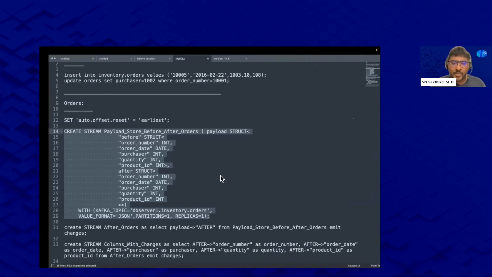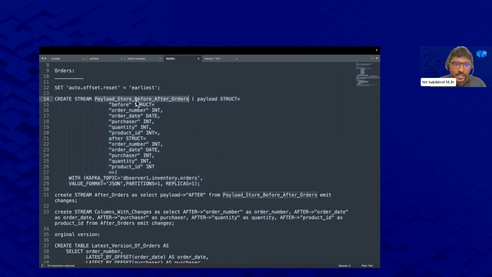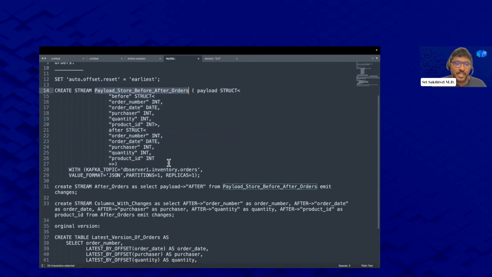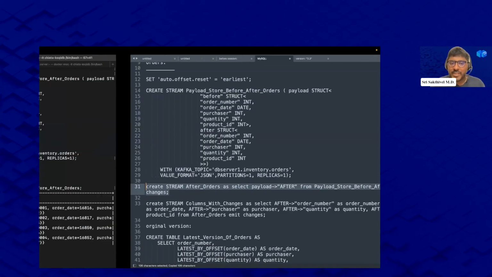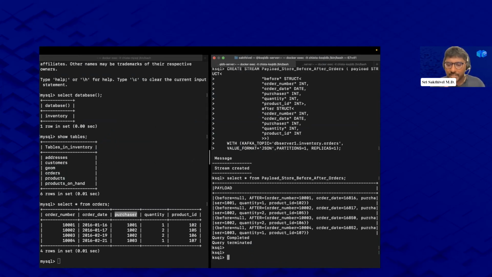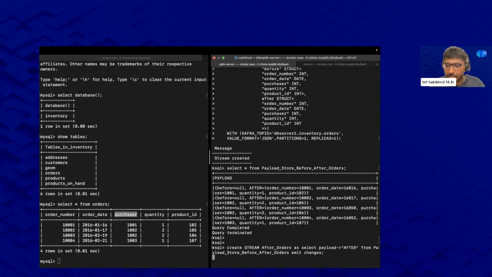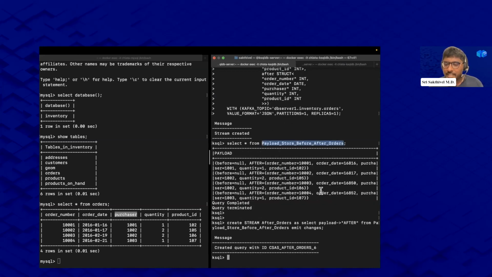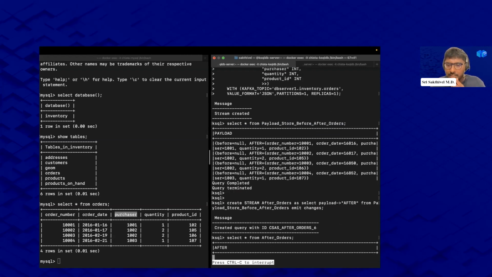Now I am processing this stream, the payload stored before after order stream, and I'm going to extract the after values. I don't need the before values at the moment, but if needed, we can do that. So I am executing this stream. It will print the after values only. Let's see. Select star from after orders.